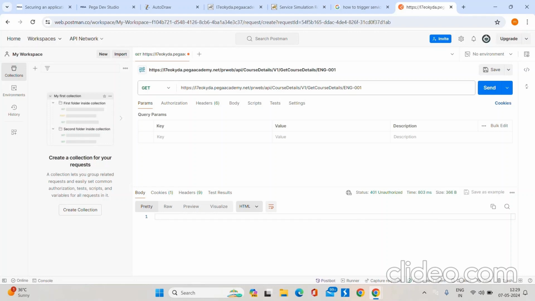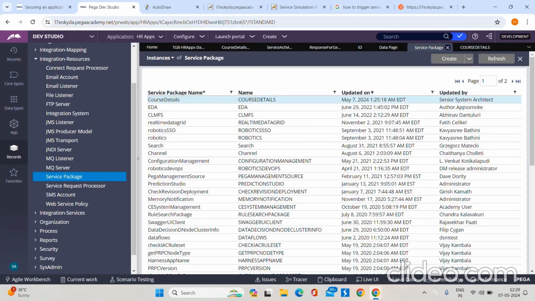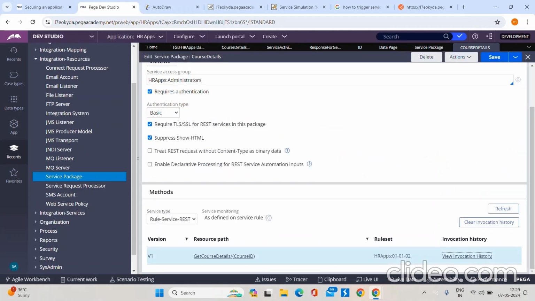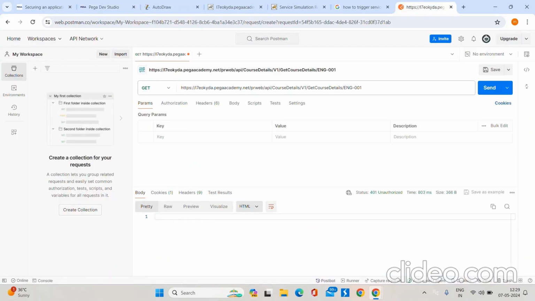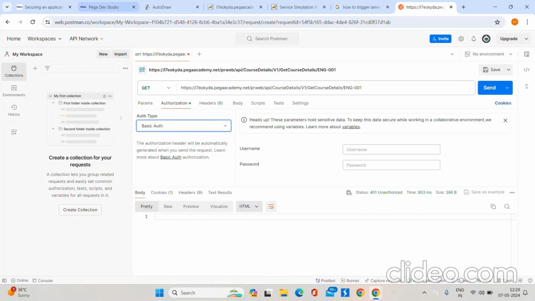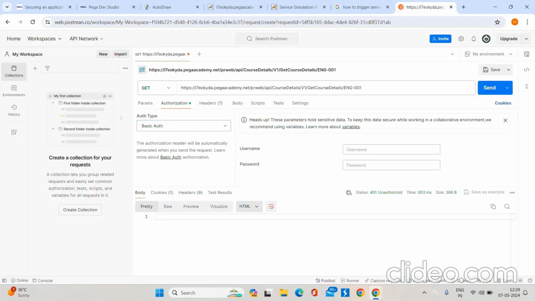That's because we have given basic authentication in the service package, right? Basic authentication is something like your operator ID and password should be mentioned there. So for that, I am just going into authorization and giving basic auth, which is mentioned here. Okay, basic auth and username and password.